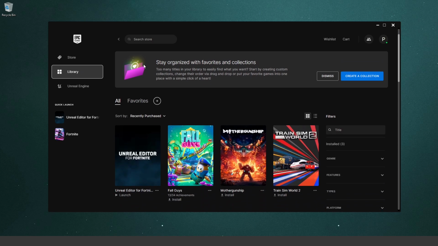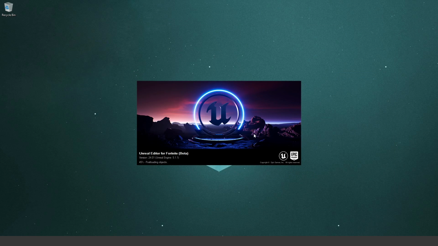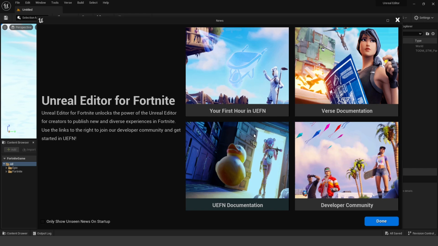And in your library, you're going to see the Unreal Editor for Fortnite. So all you have to do to launch it is click on here, launch, and we'll go ahead and start launching the editor. So if this is your very first time opening up the Unreal Editor for Fortnite, this is what it's going to look like.